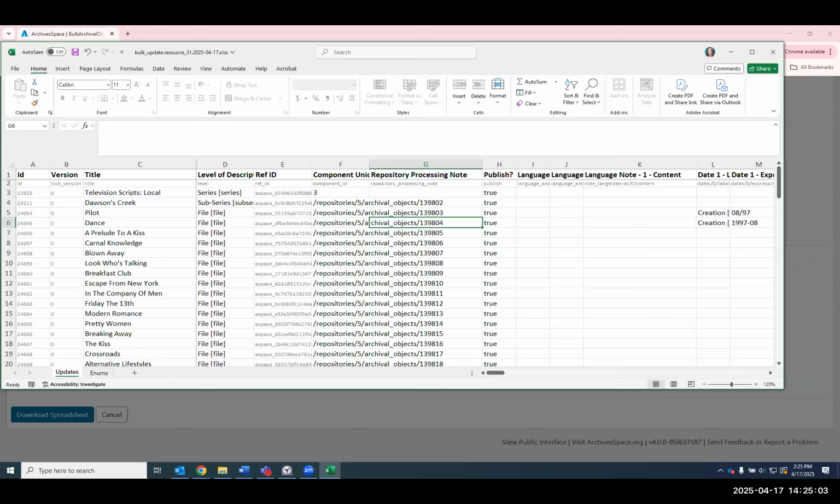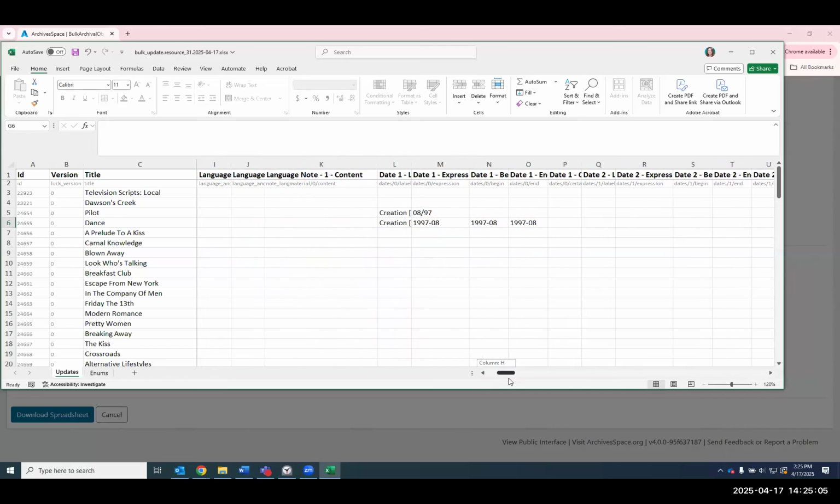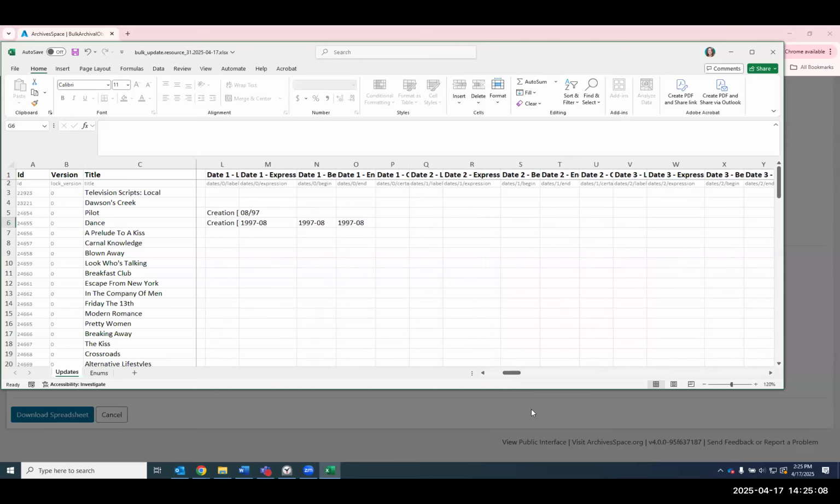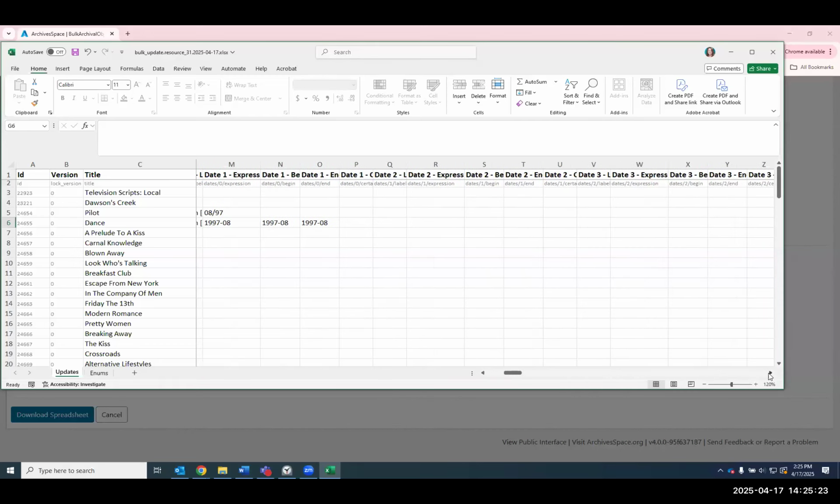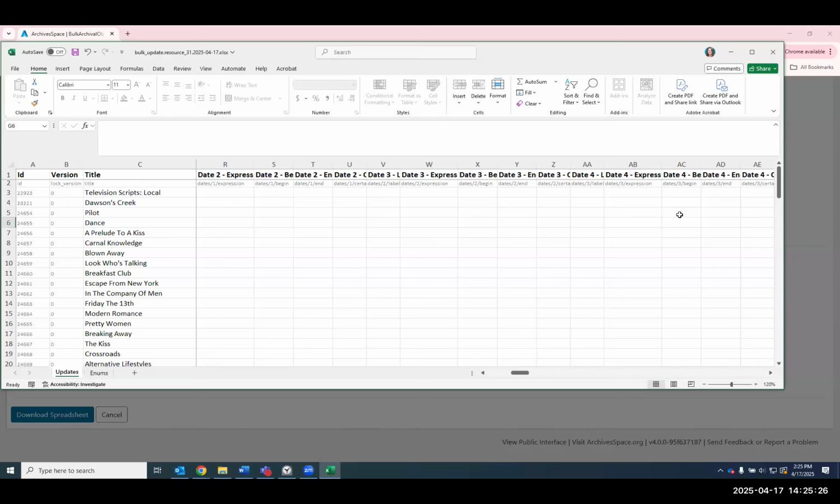If we take a look at this and scroll over, you can see what those date exports look like in terms of the subrecords that we selected. So here I have one date subrecord, and then for extra subrecords it was set to 3. So here's 1, 2, and a third one over here for date expressions. If I scroll over and we look at extents, none of these archival objects had extents, so there's only 3 sets of extents for 3 extra subrecords, and so on.